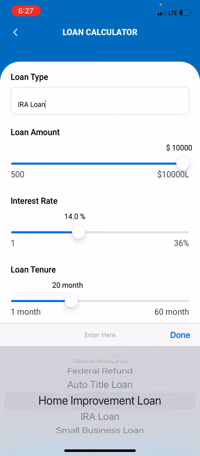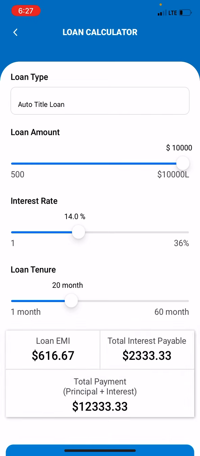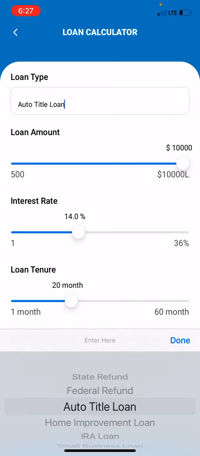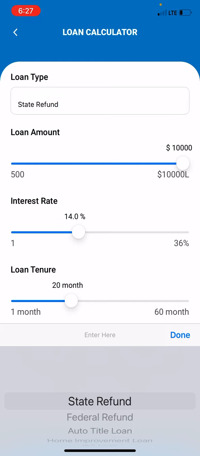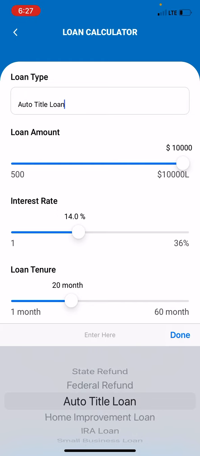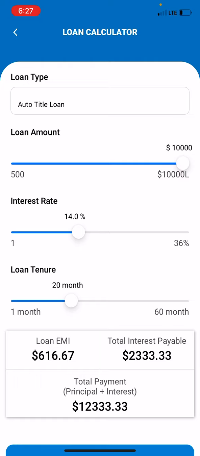Here's another option: if you wanted to select an auto title loan, you could actually do this through our mobile app. It will calculate your loan amount, your interest rate, state refund, federal refund, auto title loan. And what's the benefit of an auto title loan? Let's say it's not tax season. Then this app, it doesn't just stop at tax season. It actually supports all year round loans. That's why we have options for the auto title loan, small business loan, home improvement loan, IRA loan.